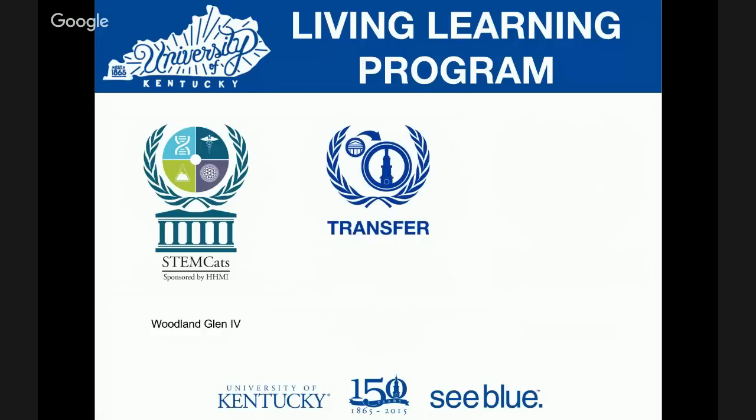The next community is a transfer community. So if you're a student who has had previous courses at another institution, you transfer into the university. You might be an older student or you might just be transitioning. You're able to apply for the transfer community and live with other students who know about college, but they don't know about UK specifically. So apply for that, and that's for any student who's transferring from another 2 or 4 year college.